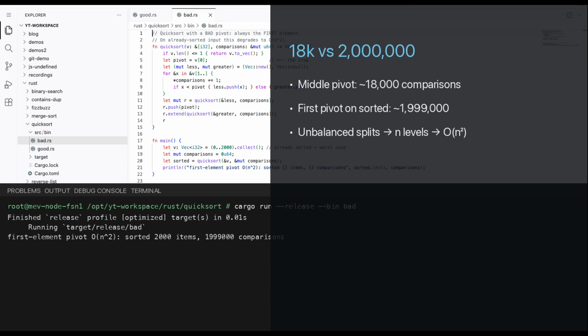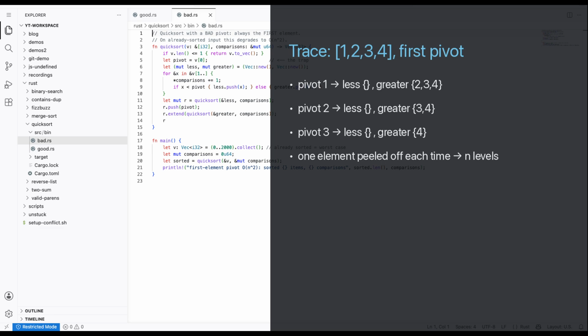Every partition peeled off just one element. So instead of log n levels, we got n levels, the textbook O(n²) collapse. Trace 1, 2, 3, 4 with the first element pivot. Pivot 1: nothing is smaller, everything else is bigger. Pivot 2: same. Every step peels off a single element. Now that's n levels of recursion, the definition of the worst case.